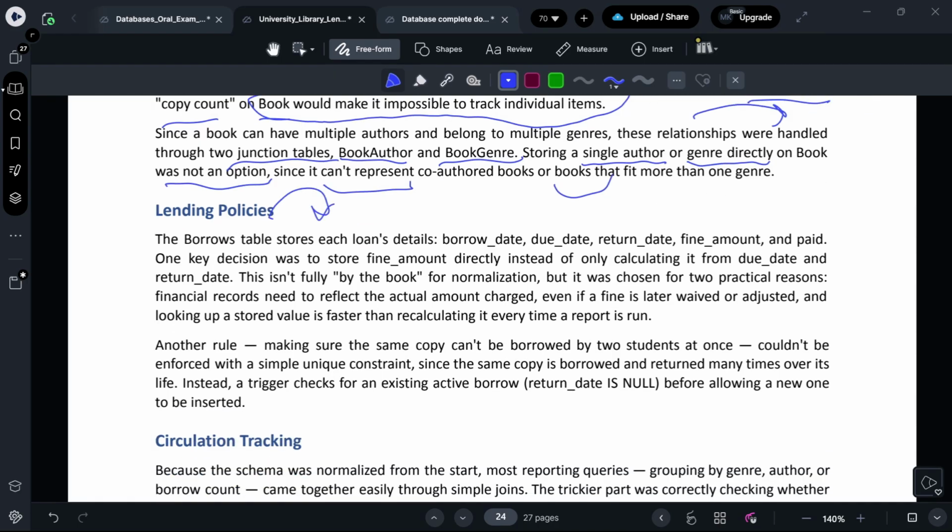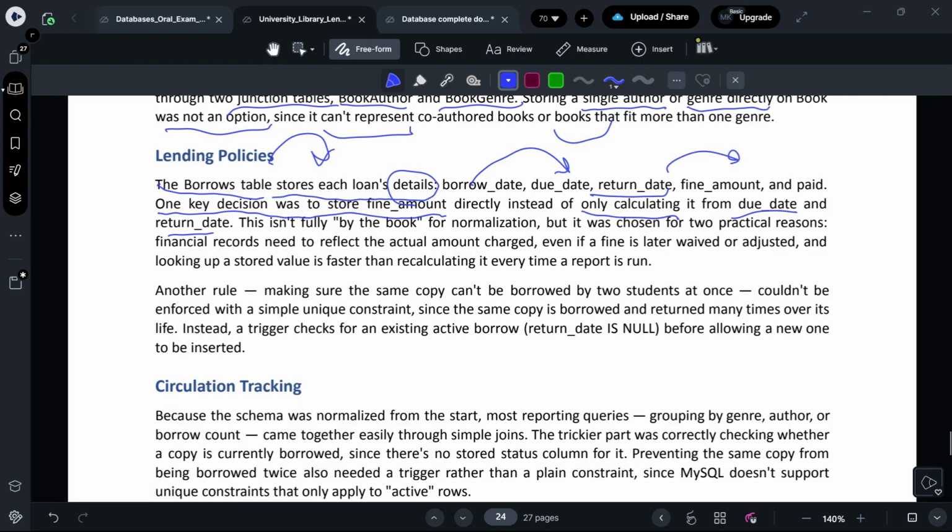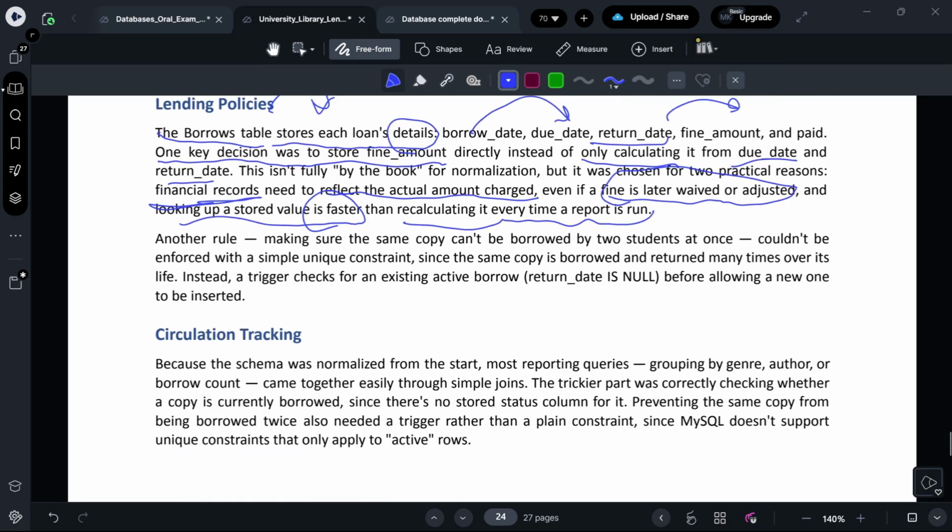Then we have lending policies, where the borrows table stores each loan's details: borrow date, due date, return date, fine amount, and paid. One key decision was to store fine amount directly instead of only calculating it from due date and return date. This isn't fully by the book for normalization, but was chosen for two practical reasons. Financial records need to reflect the actual amount charged even if a fine is later waived or adjusted, and looking up a stored value is faster than recalculating it every time a report is run.